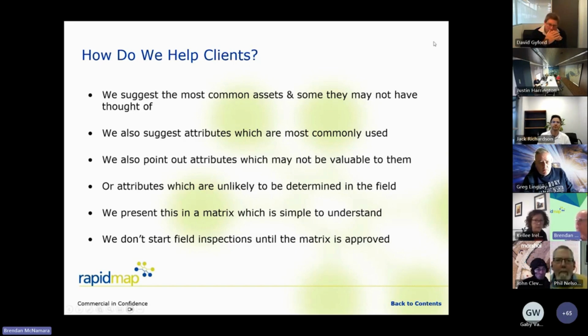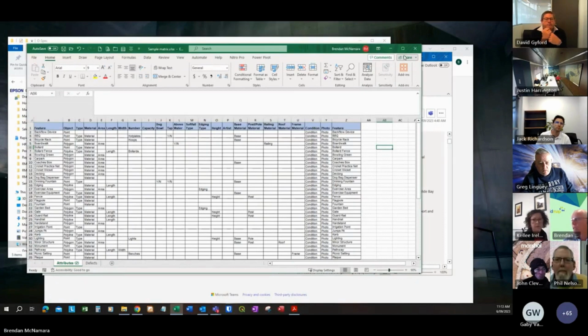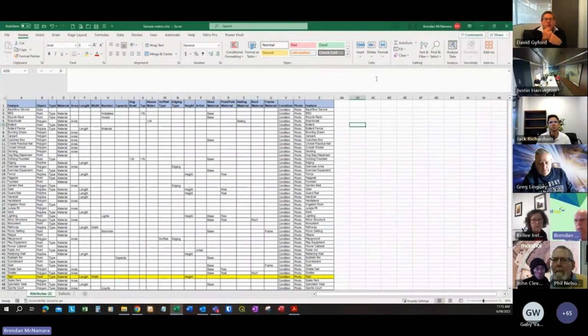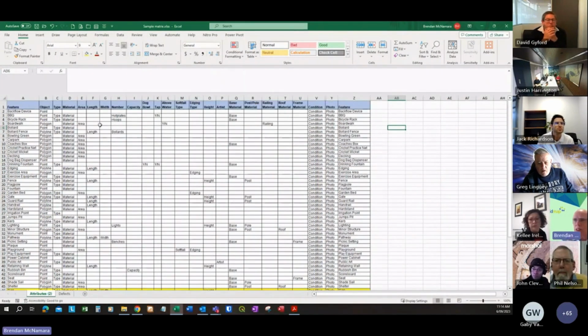So I'll give you a little bit of a look at the typical matrix. There's a typical matrix that we would do. It's just got a long list of assets down the left-hand side. I hope you can read that okay. I might just blow it up a little bit. We suggest what sort of object it should be, so whether we capture it as a point or as a polyline or a polygon.